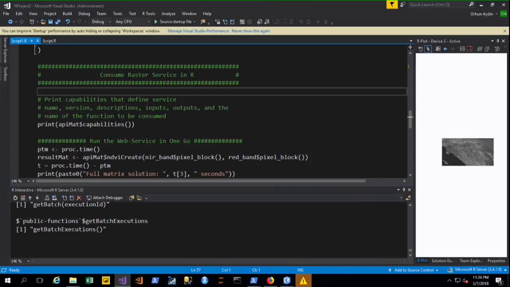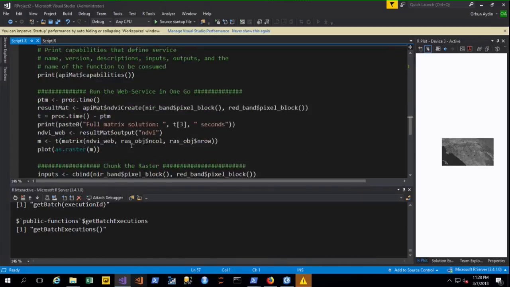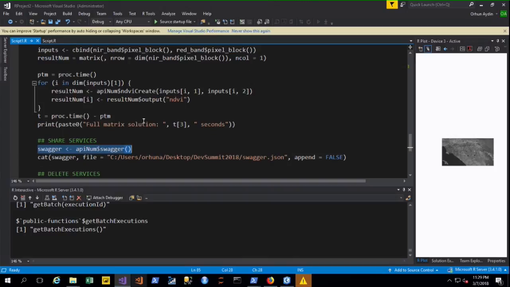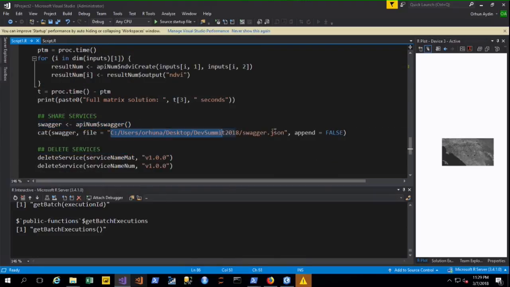So as it's still working, I will show off one of the important things as well as it's doing the calculations. You can export these web services you created using the Swagger functionality. So what it does is it takes the APIs that you created on this remote node, and it exports it as a JSON file.